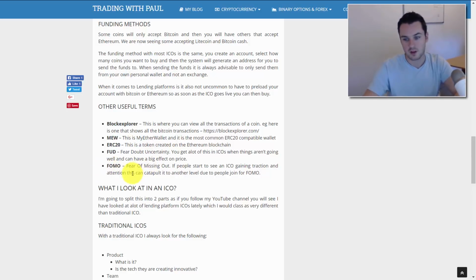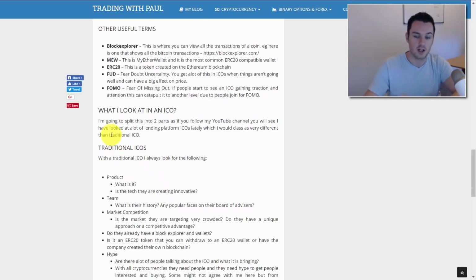FOMO is the fear of missing out, and this can be the difference between an ICO skyrocketing and one failing. If it starts to get attention, it can be like a snowball effect, where the snowball starts at the top and as it goes it picks up speed and gets bigger and bigger. This is what we can see with ICOs. When people think they are missing out, they try and jump in, and it can take the ICO to a new level.